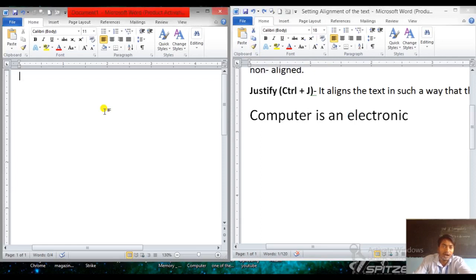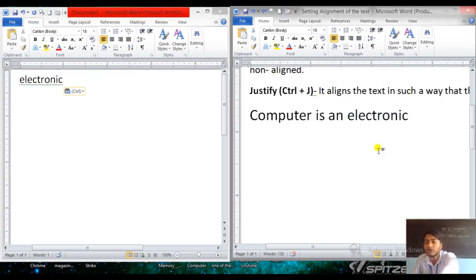Now come to the new location as you can see on the screen. Now click on the paste option. Either you can click on the paste option or you can press Ctrl plus V. So I'm going to click on the paste option. You can see "electronic" came to the new location and that is not removed from the original location. That also is there. This is how you can copy and paste.